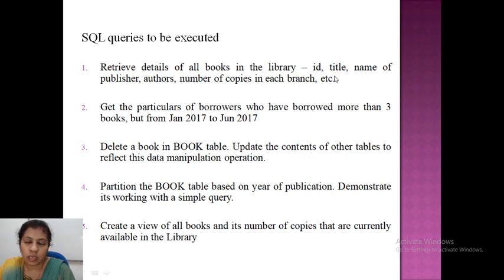Okay, so you need to retrieve the book ID, title, name of publisher, then authors, number of copies in each branch. Here if you observe, this ID, title and name of publisher, these values we can get from the book table, isn't it? And then authors from the book authors table and number of copies from book copies. Okay, they have asked in each branch, so better to display the branch ID. So we'll see how to execute this query.